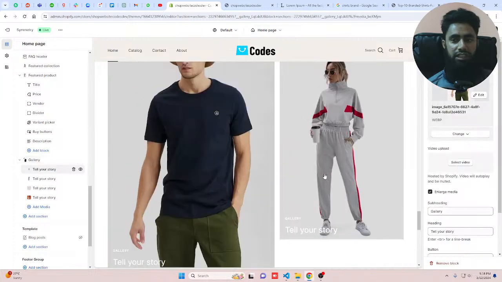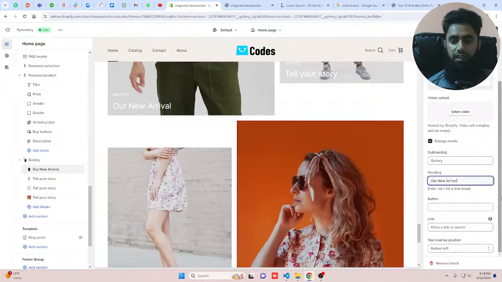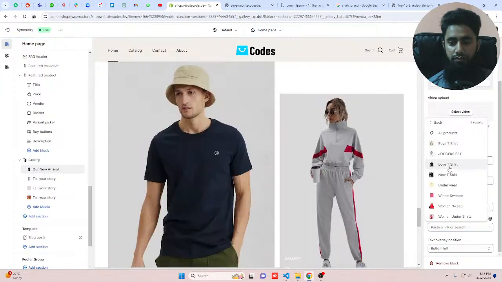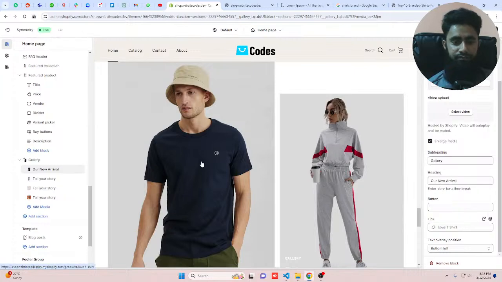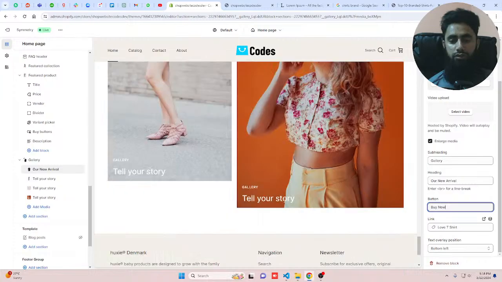And you can also change the text, like we have the tell your story, so you can write here something like our new product, new arrival. So you can see our new arrival, and you can connect a specific link also. For example, when someone clicks on it, he will be redirected to this page. And you can also add a button if you want. Buy now. Here we go. Now we can see that we have the buy now option. In the same way you can add it to the other images also.